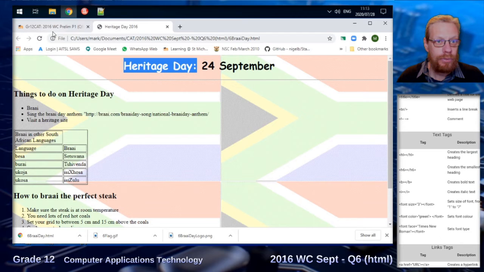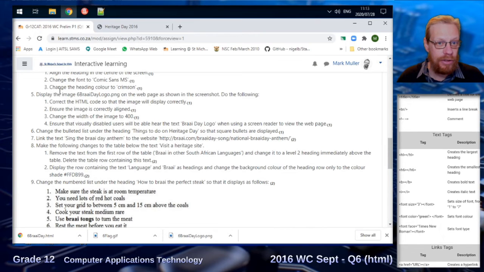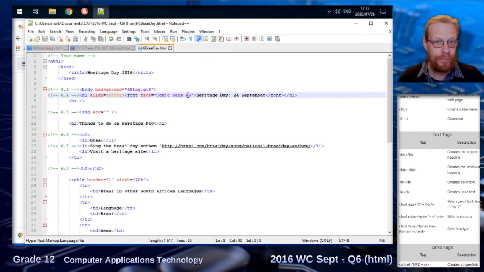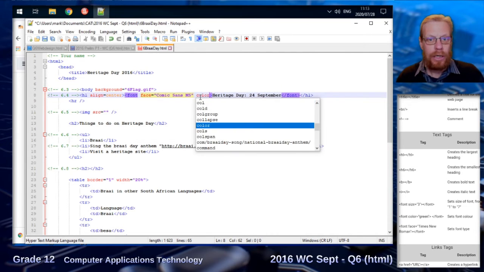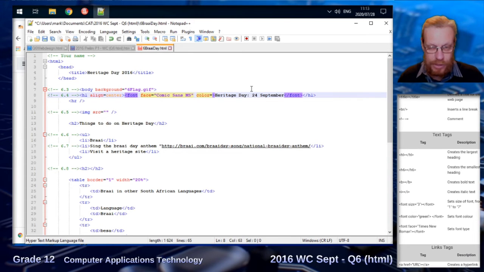Last, we're asked to make this crimson, which is a named color. Again, I can use the font tag or a style command color. Again, pay attention to the American spelling. Remember, the Americans don't spell the same way that the South Africans and the British do.